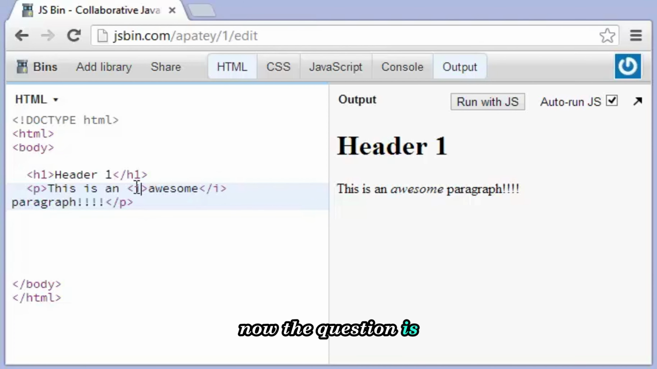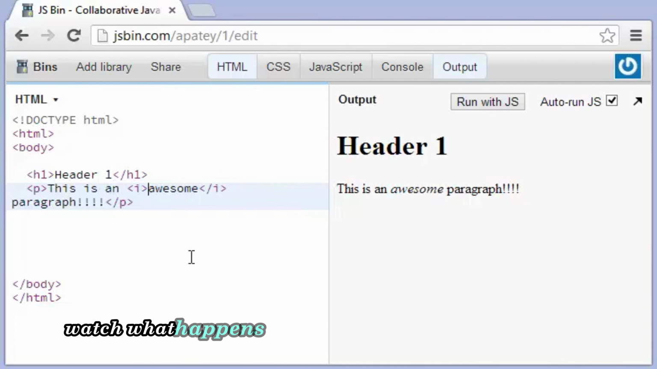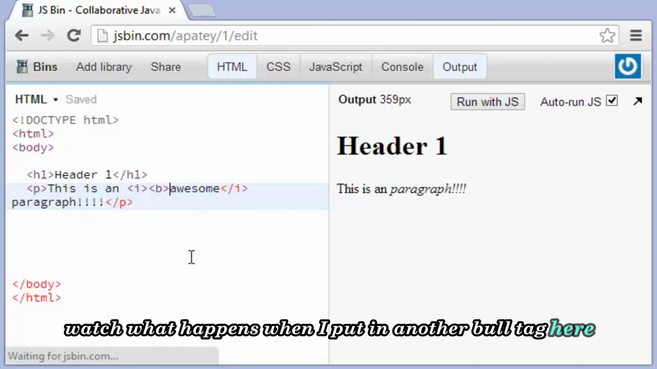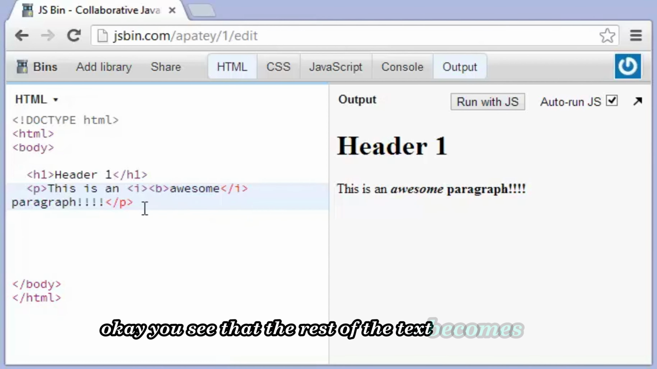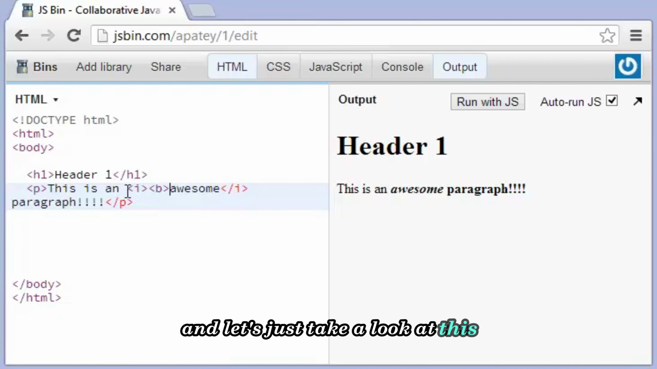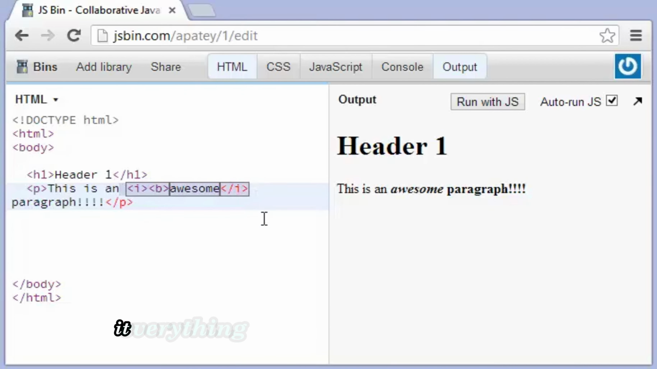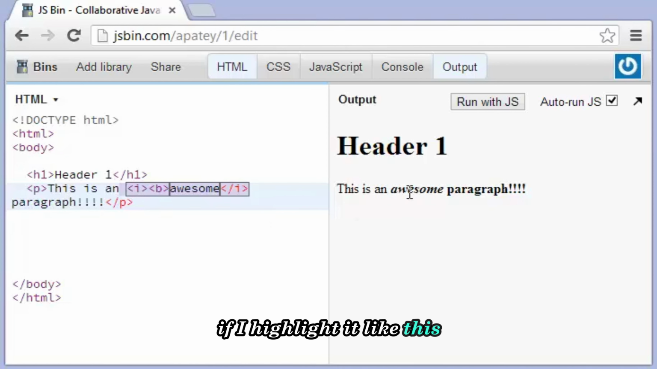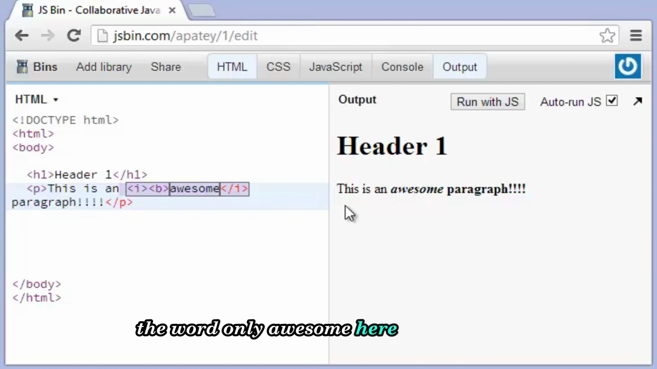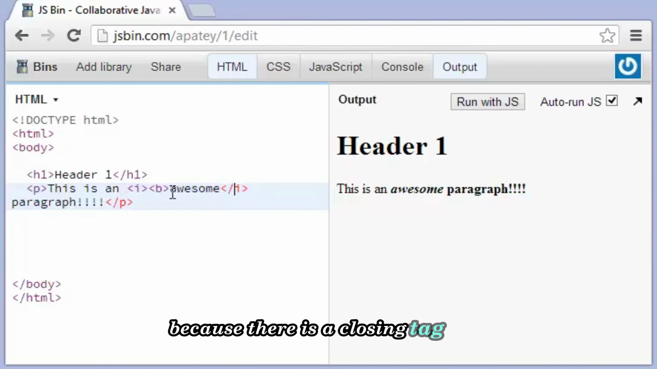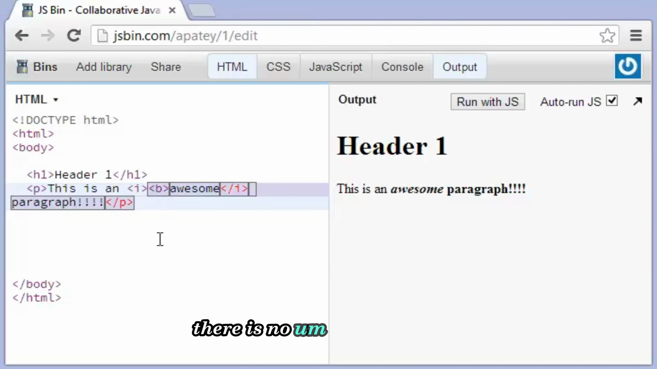Now, the question is, can we have more than one tag here? Watch what happens when I put in another bold tag. You'll see that the rest of the text becomes bold. Remember, with HTML, everything happens between tags. So we have the italicized tag. If I highlight it like this, you'll see that only the word awesome is italicized because there is the closing tag. Here, there is no end of bold tag, so it just by default goes to the rest of the text. And you'll see that these two tags are in red because there's an error there.